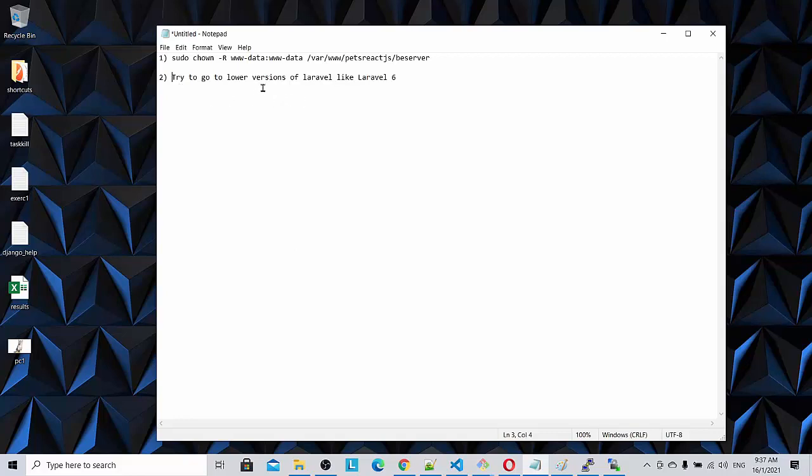Like I mentioned to you before, how do you change to www-data as user? You can do this: sudo chown -R www-data:www-data followed by /var/www. This is standard for Ubuntu or any Linux platforms, followed by where the server or the Laravel server is residing. For me, it's BE server, which is backend server.